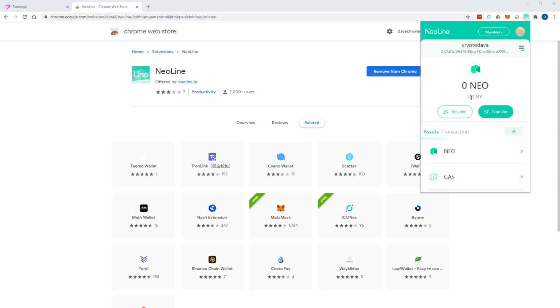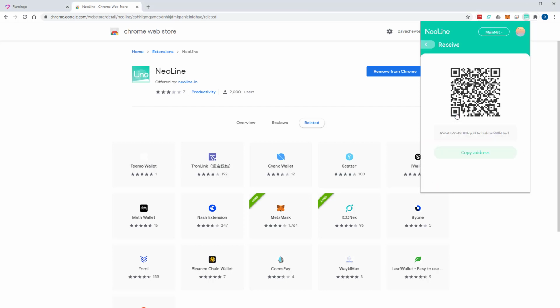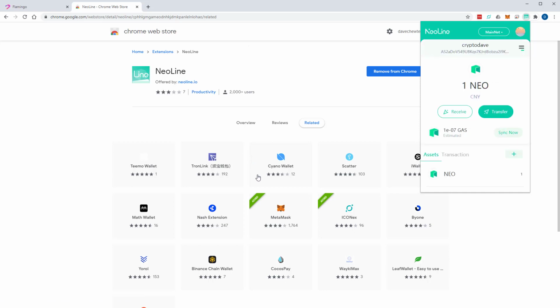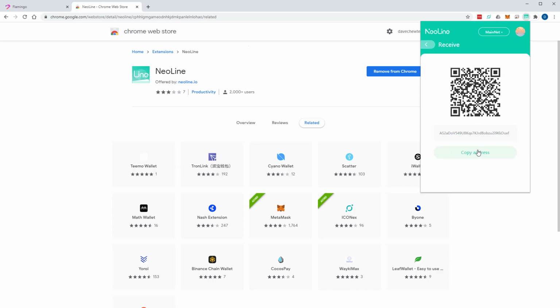And now what we need to do is send some NEO over to this wallet. So if you click receive, you'll see your address, QR code. We can copy the address into our Neon wallet, and we can send some NEO over. Now what I'm going to do is just send one initially, and then as you can see, I've just done that, and the one has arrived. Okay, so I'm going to go ahead now and send all the remaining NEO. So I'll just pause quickly, and then I'll pop the video back on once that's done.